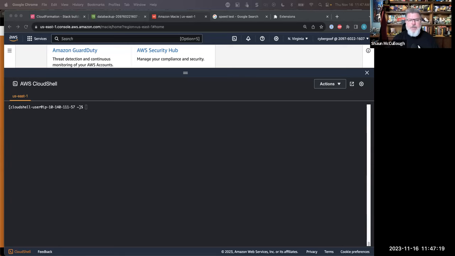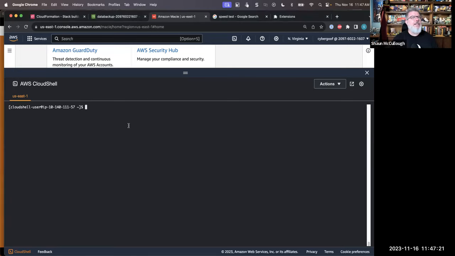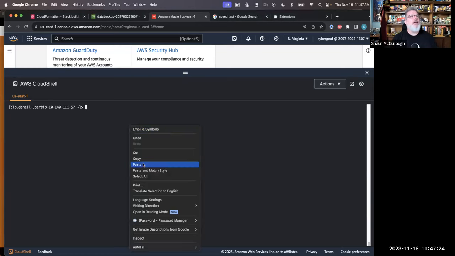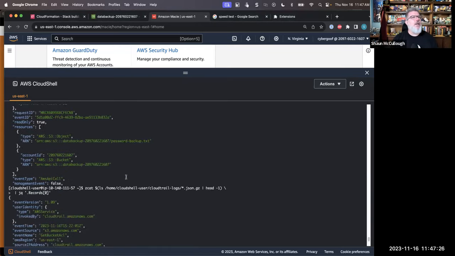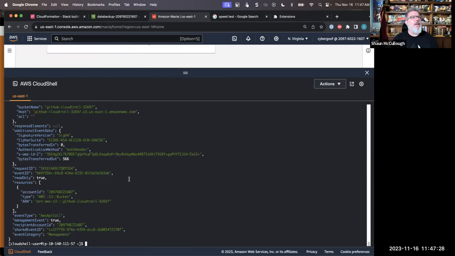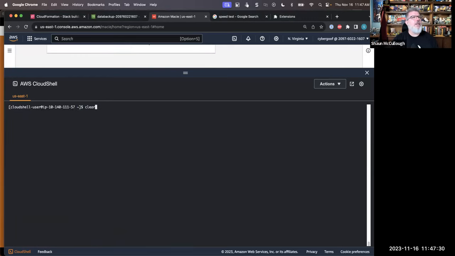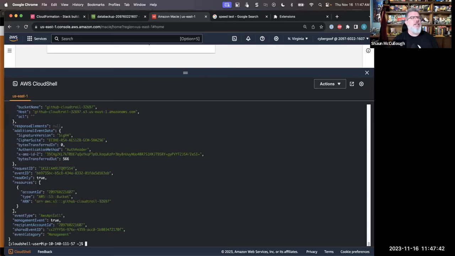One of the things that we did in this lab is we did a build. We ran a command, and the command is, go look in this directory for anything that has a .json.gz and just print out the data. And you can see it's a ton of data, right? So at least I know the data is there.